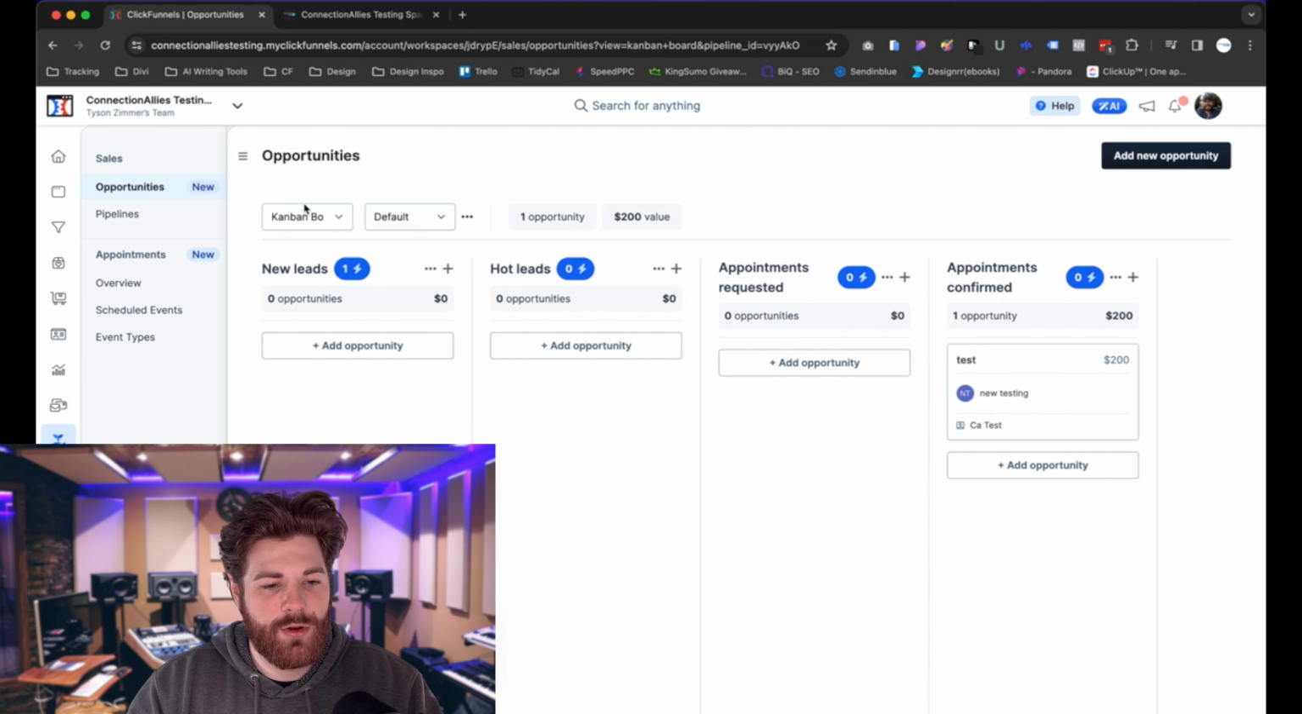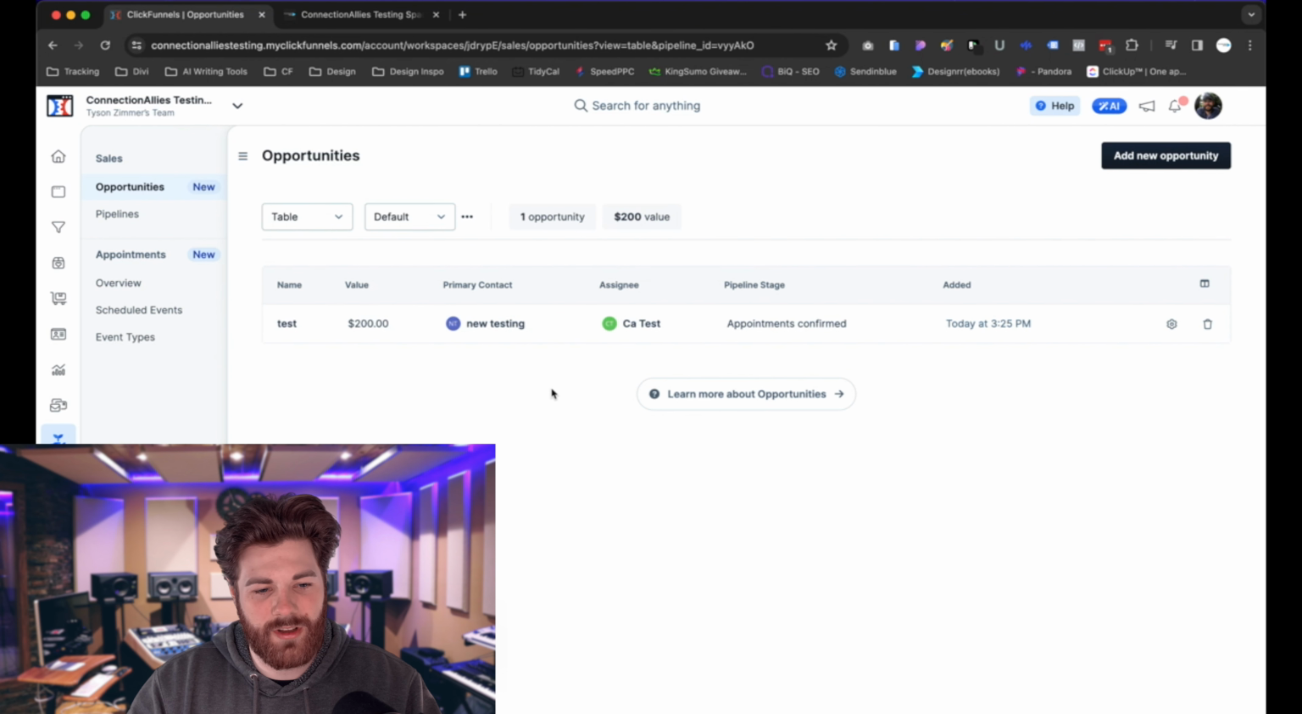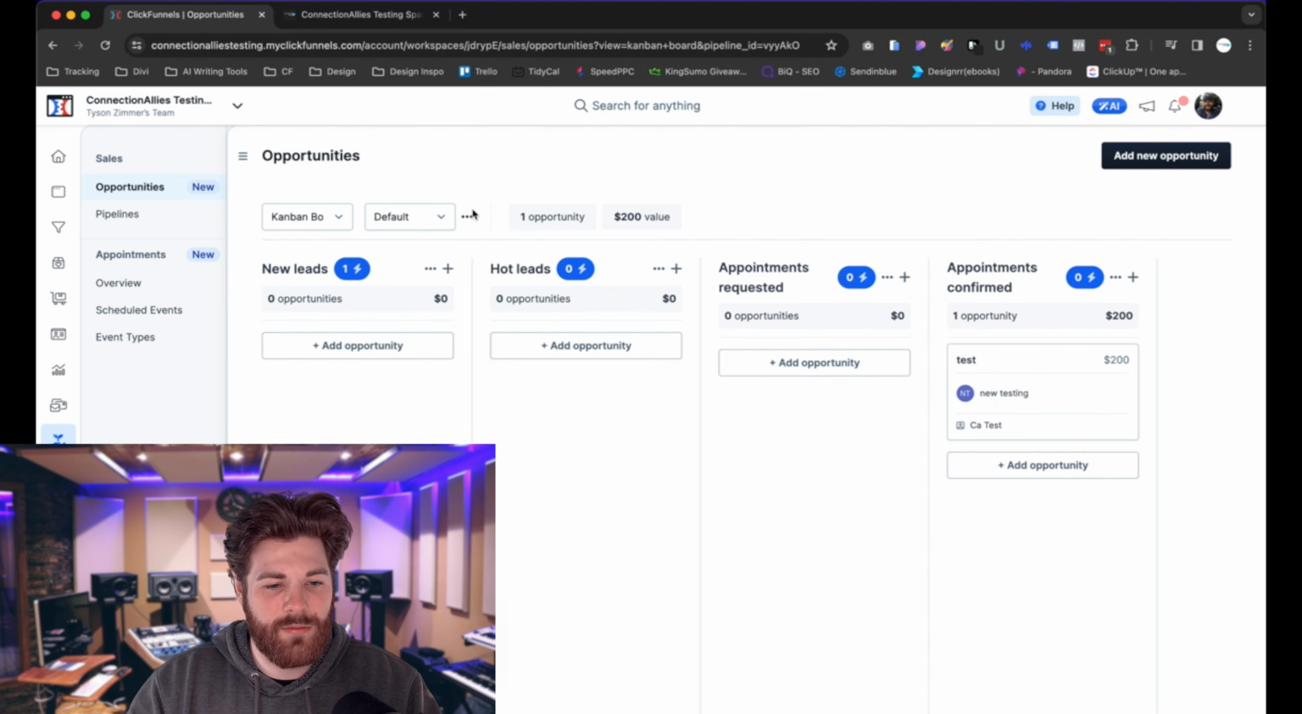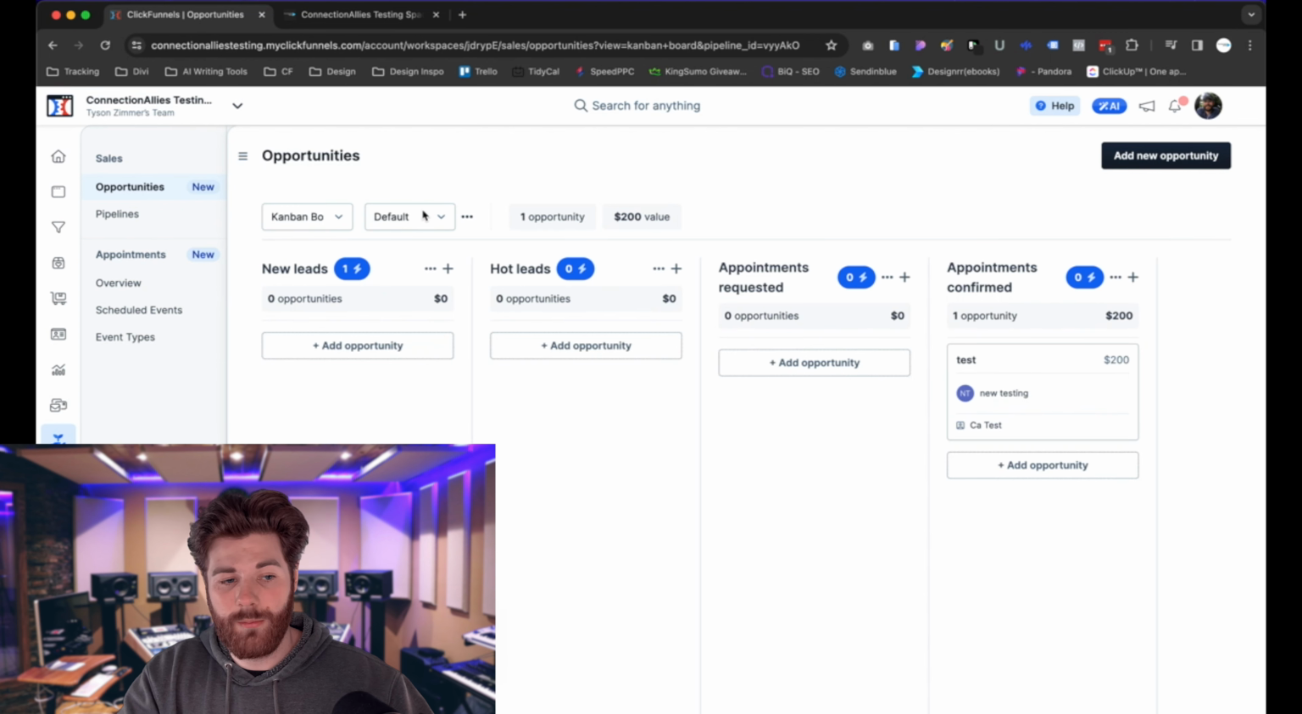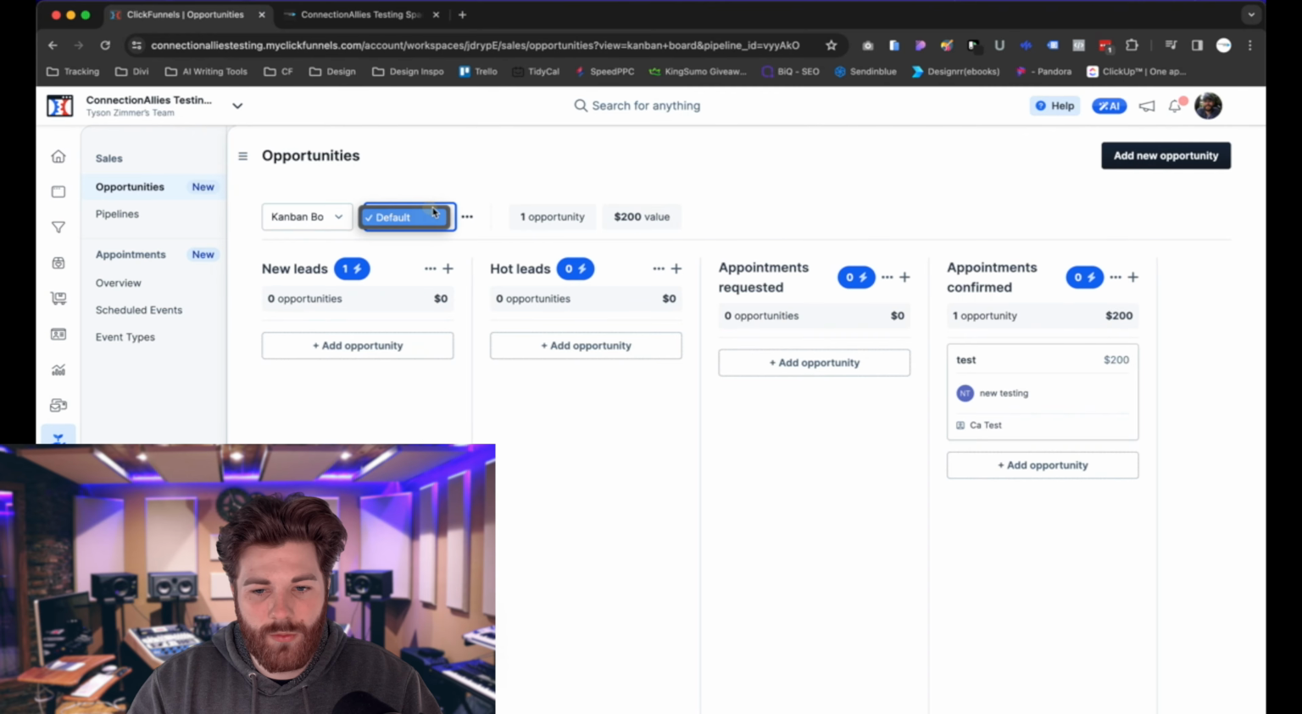At the top up here, you have the ability to change the view if you'd like, by going from Kanban board to table. And table is just basically going to be everything listed out in rows, just like that. I'm going to go back because I like the Kanban board. But aside from that, you have the option to go between different boards, different pipelines. You can have more than one. It's not just this one that we're looking at right now.